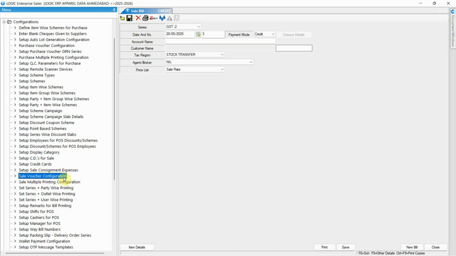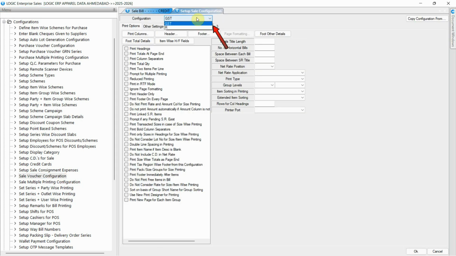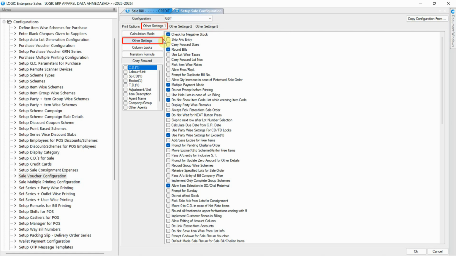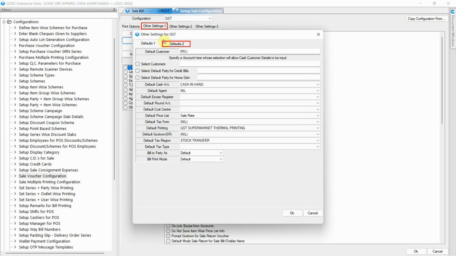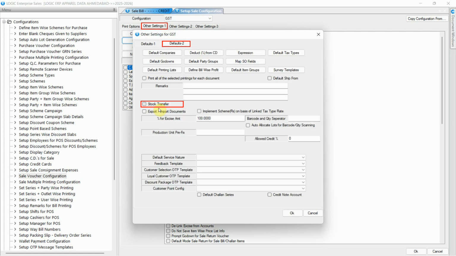Head to the sale voucher configuration. Select the relevant series. Under Other Settings 1, click on Other Settings, then go to Default 2. Here you will find an option labeled as Stock Transfer. Stock transfer is used in a multi-branch system for transferring stock from one branch to another branch.